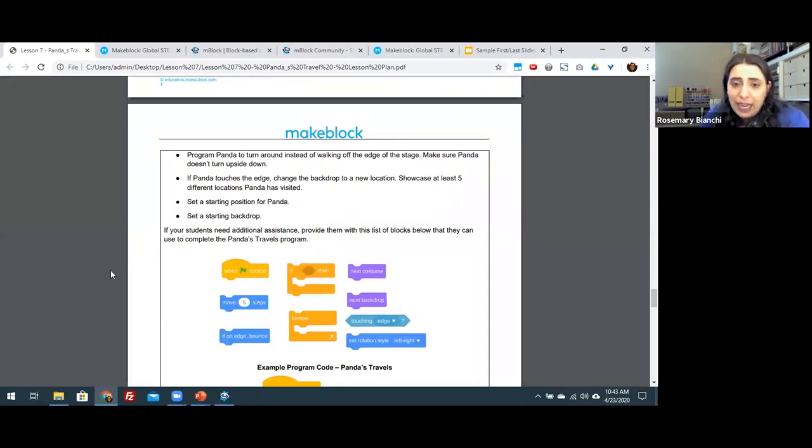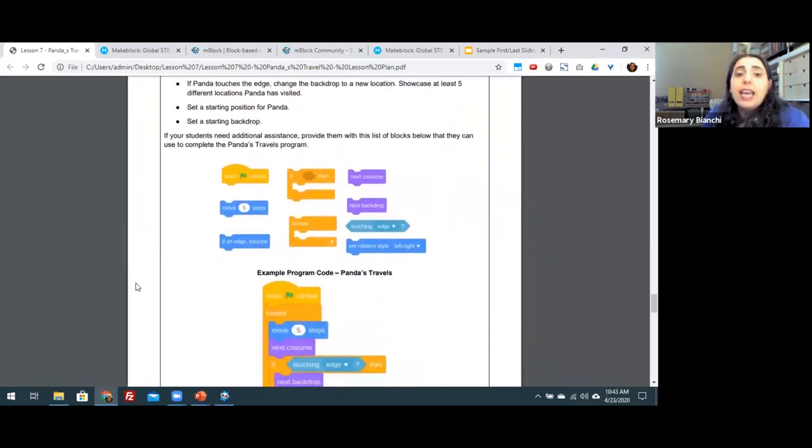The lesson plan for this lesson, if your students need additional assistance, because we're adding in quite a few more complexities that we haven't quite showed them directly, there is a list of blocks. So if you feel like your learners need this, you can give them this list of blocks, not the example code, but the list of blocks, and they can figure out how to put those blocks together to solve this problem, okay?